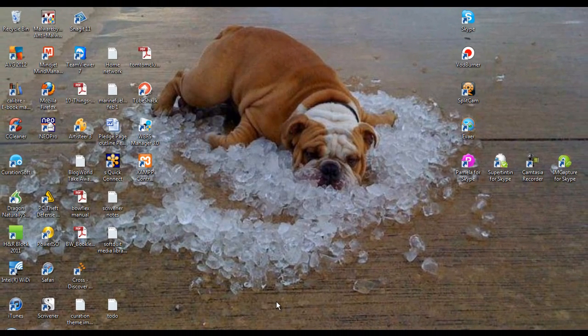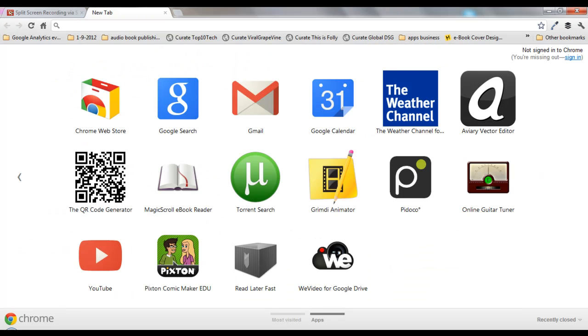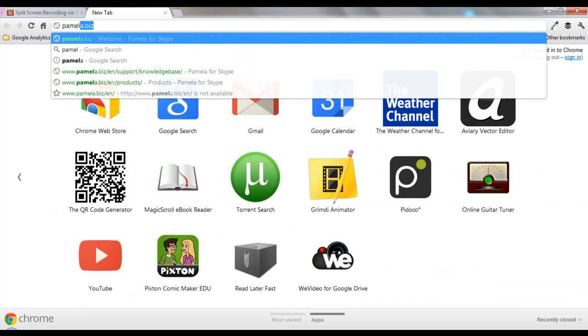Now, Pamela doesn't do two screens. It doesn't do split screen. So that's a little bit of a misnomer. Actually, if you go to Pamela.biz.